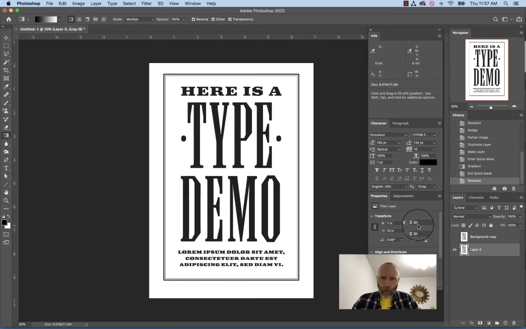So you can see what I've done is I built this quick little type configuration in Illustrator and then just copied it and pasted it over. So that's all I've done in terms of the file setup.